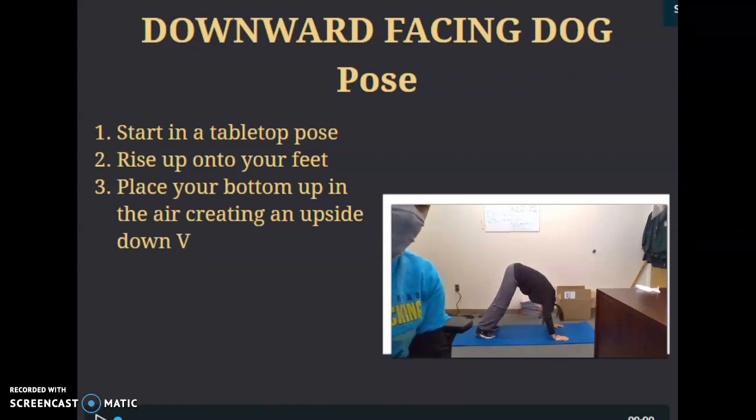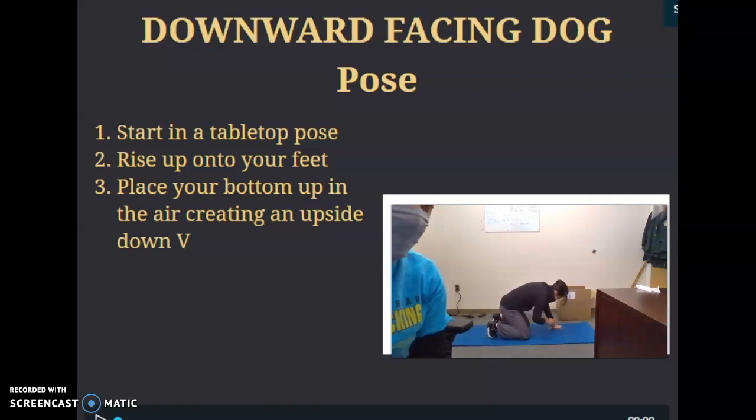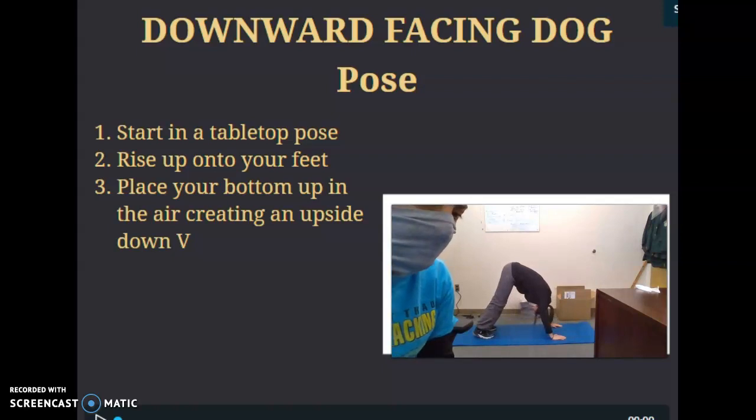All right, so let's try it together now. From the beginning, we're going to hold that pose for 30 seconds, remembering to breathe. Ready? Yep. Tell me when, Coach. Okay, rise up to your feet from tabletop position. Make sure that you feel like you're an upside down V.